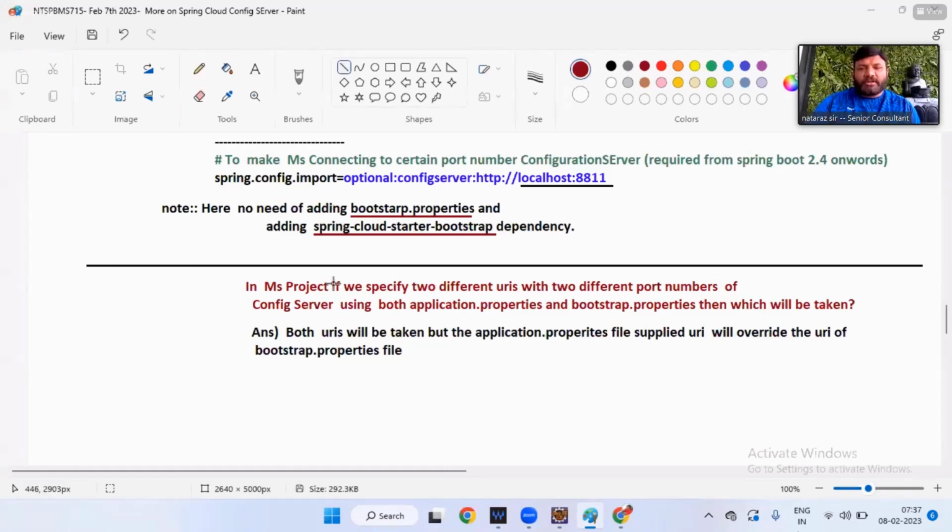Tell me what is there. Both URIs will be taken, but the application.properties file's supplied URI will override the URI of the bootstrap.properties file.